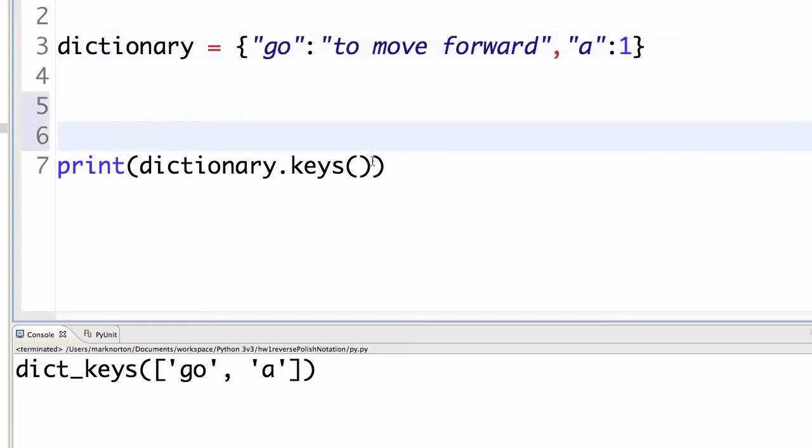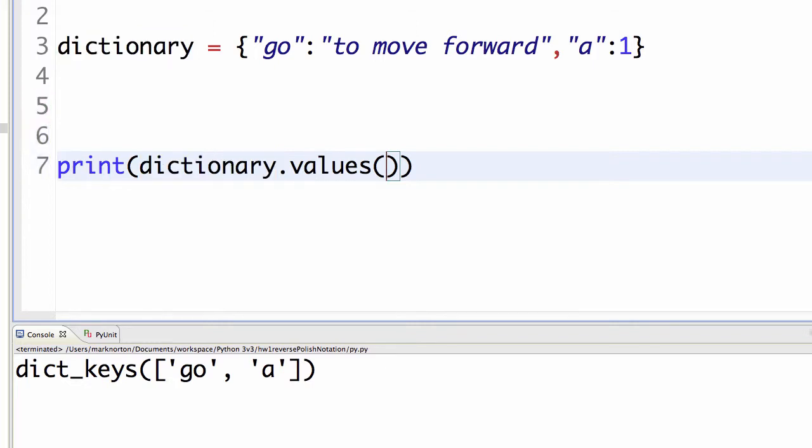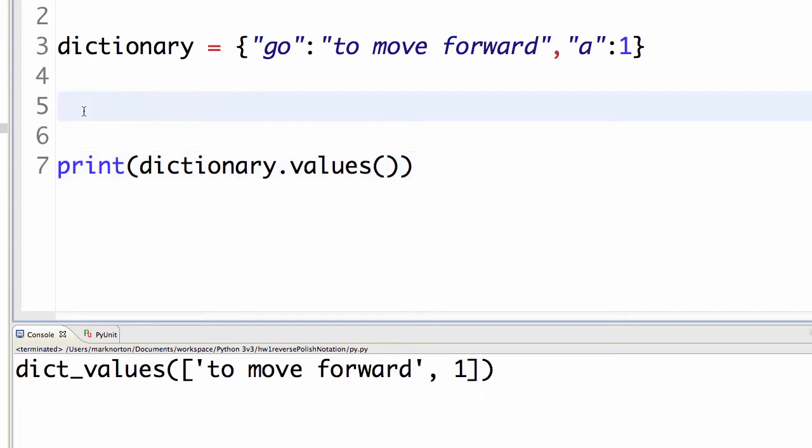Also, if I wanted to print out just the values, all the values, I could do dot values, and just like simple Python, I get 2 move forward and 1, which is pretty nice. Now we're going to work on adding something to the dictionary.